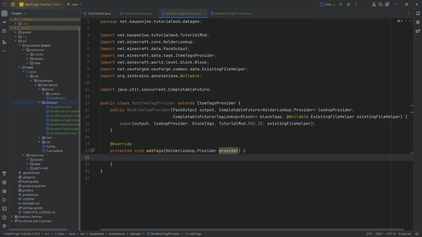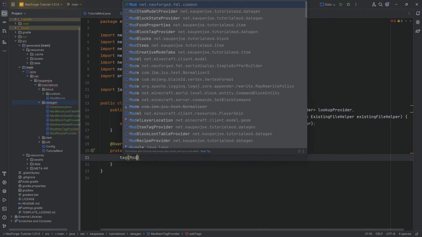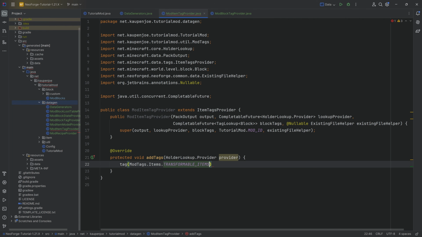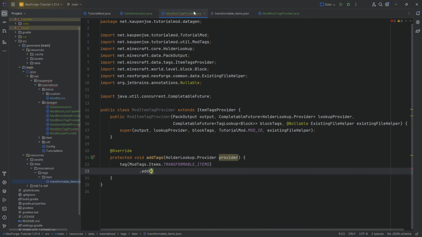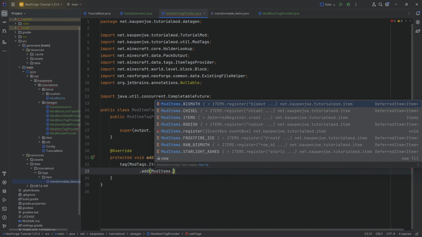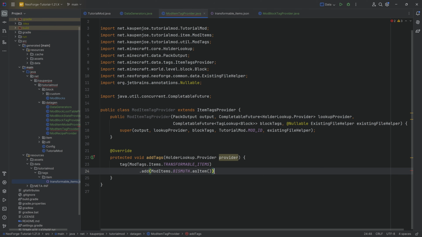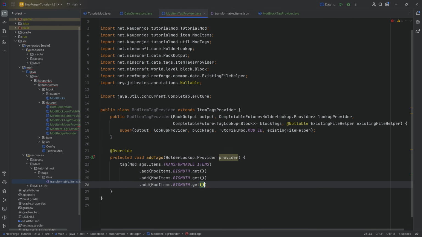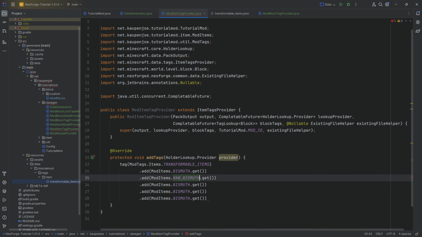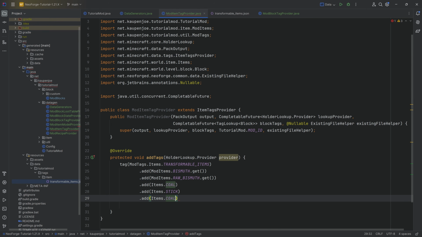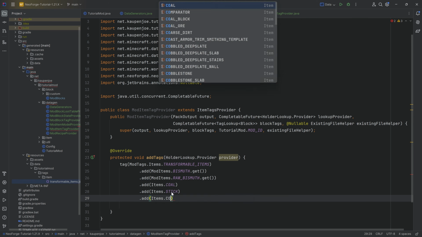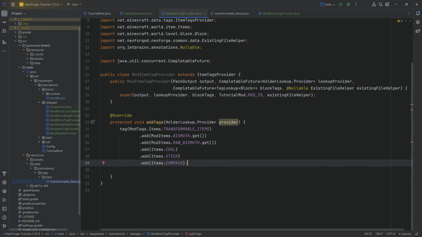In the add tags, here we're going to add for our mod tags, ModTags.Items.TRANSFORMABLE_ITEMS. And here we still have this particular tag, and the reason I have this is because of one thing we're going to take a look at in just a second. There's going to be the bismuth over here, bismuth.get. There you go. And we can add the rest here too. So there's going to be raw bismuth, right? And then the rest here are vanilla items. So now we do Items.COAL, and then the stick right here, and then the compass right here. Comparator, nope, I want the compass. There you go. And then ending it with a semicolon.